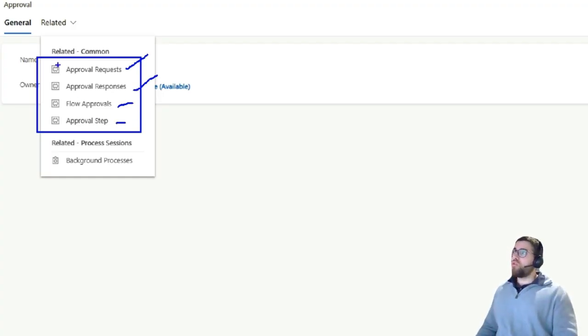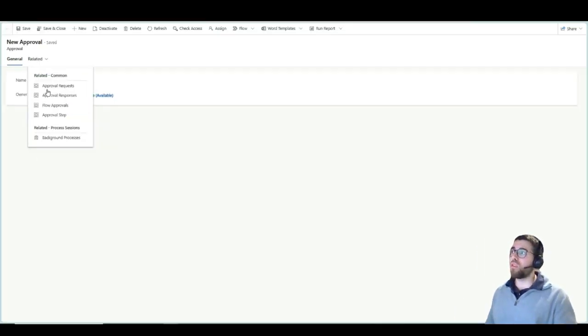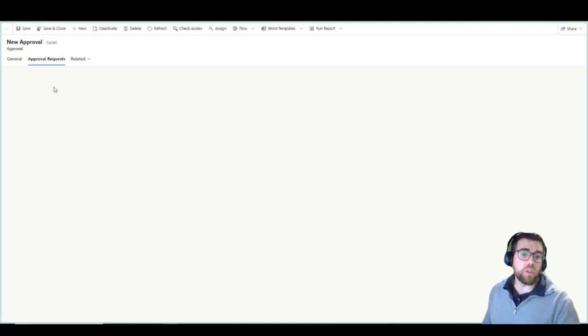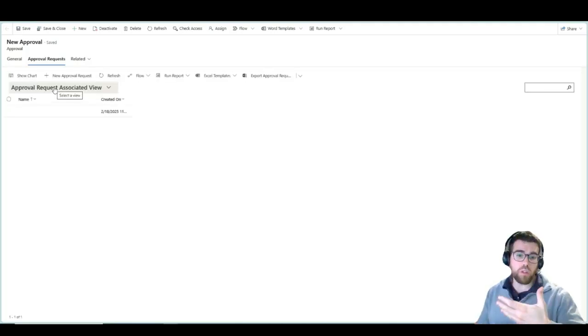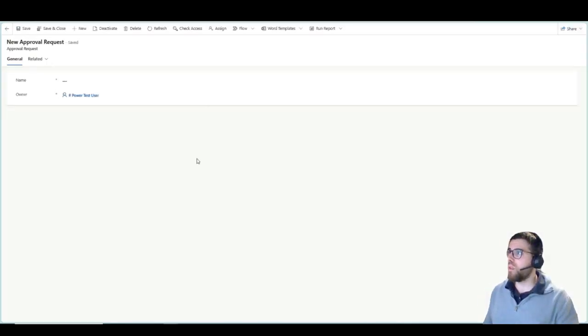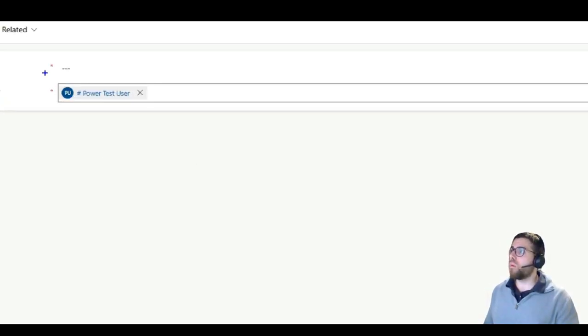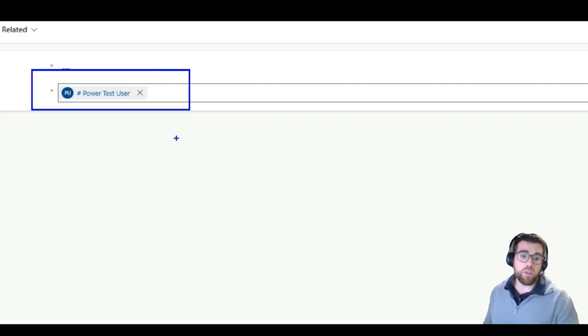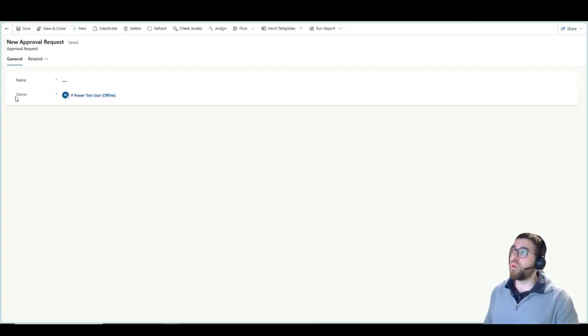Now, we're going to take a look at approval request. Approval request is the request that is sent to the user and that will trigger the email or the Teams pop-up notification. And this is it, right? This is the record. And you see here, the test user is actually the recipient in the owner field, the recipient of the approval request.